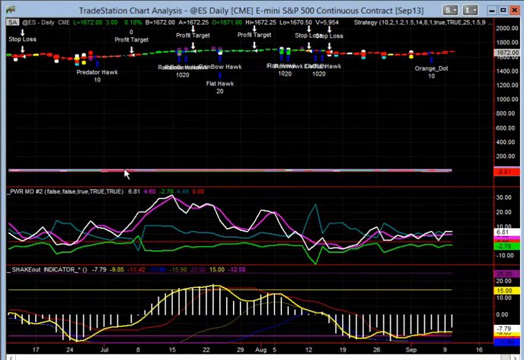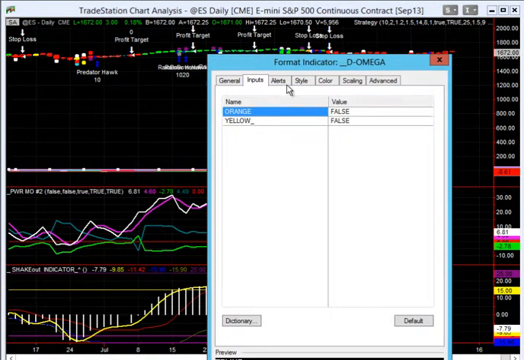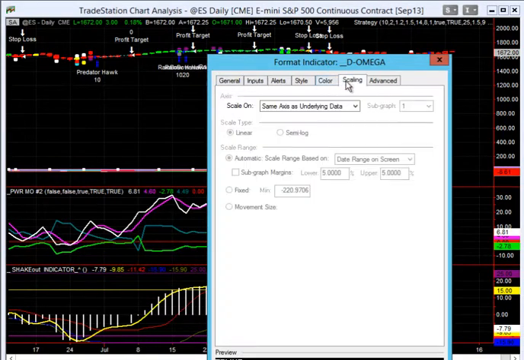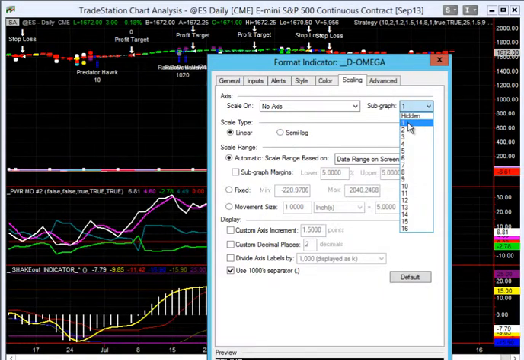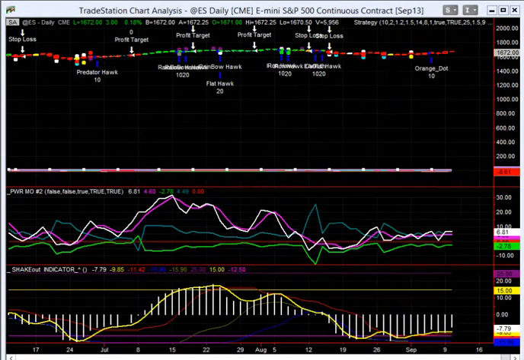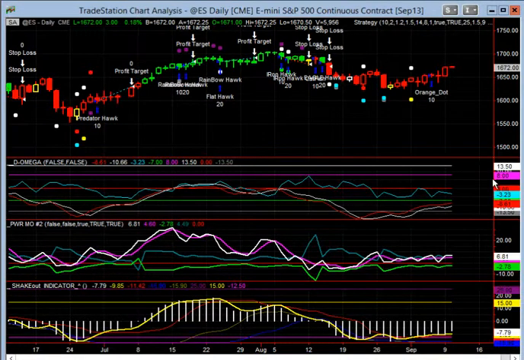So what you do is you just right-click it if you get the situation, Format. All right, and in this particular case, we want to go to Scaling. And you see it's at the same as the underlying. We don't want that. We want no axis for now. And let's put it in, subgraph 1 is the actual price. Let's put it in number 3. And we scroll down, push OK, and then boom, it automatically pops up in there. Now you can right-click the side if you want the price to show up, and you just check it, and boom, they come in here.